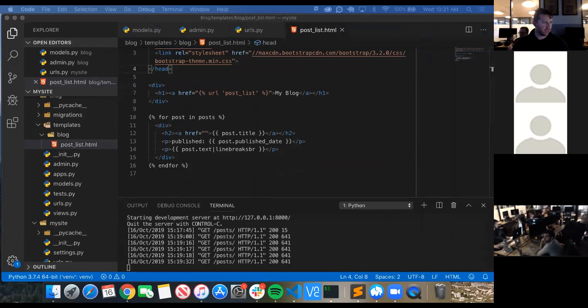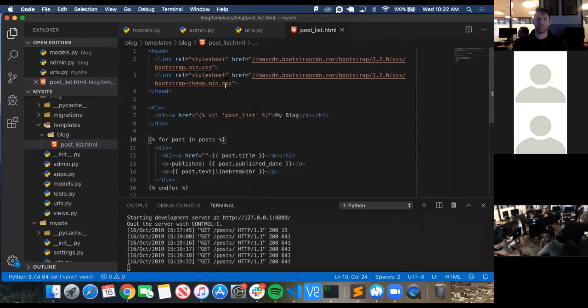Bootstrap's more than a CDN. Yeah, like you can. It's just part of it.